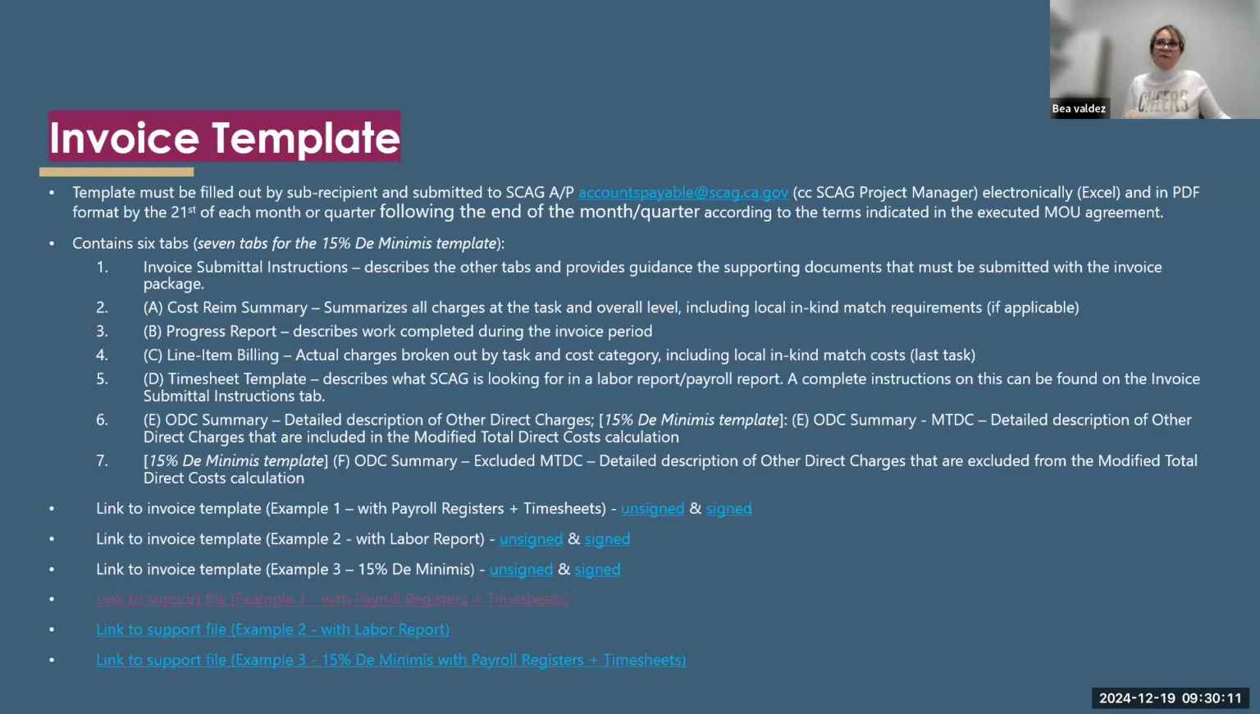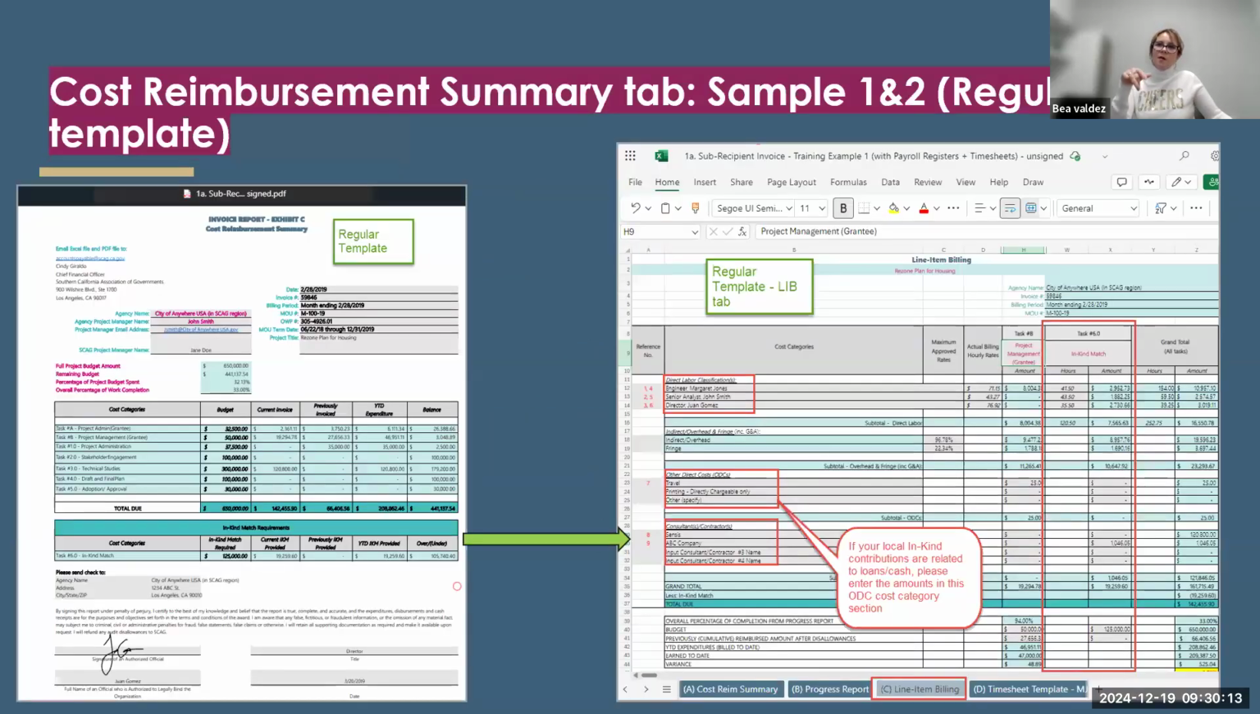So for the examples that we'll have today, we have a few examples. A couple of them are with the regular template for cost reimbursement, where you actually have an overhead rate approved and a fringe rate approved, okay? And for those two examples, we have two different examples because some entities will have an accounting system where you're able to track the hours that your employees have spent on the program. They're able to track it at that program level and task level.